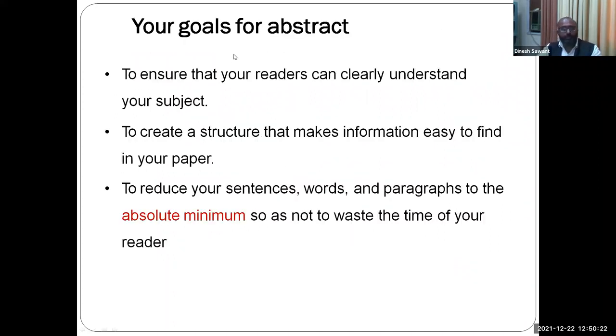Okay, so your goals for writing an abstract: you should ensure that your readers can clearly understand your subject. So it should match with your title also. That's also very important. Create a structure that makes information easy to find in your papers. If you are claiming something, you should have solid backup data in your research paper.